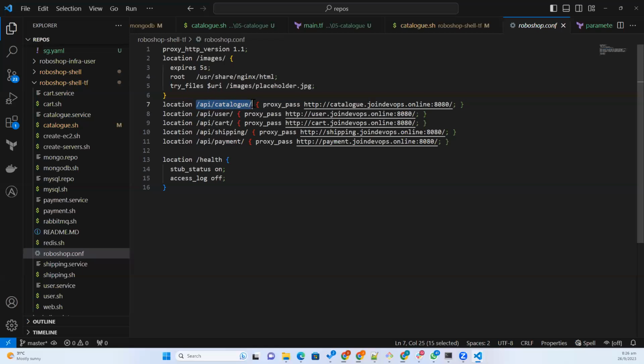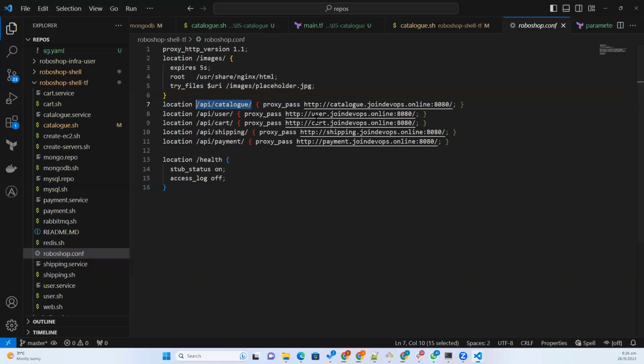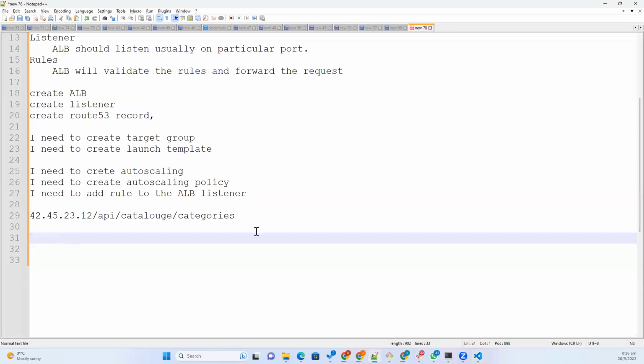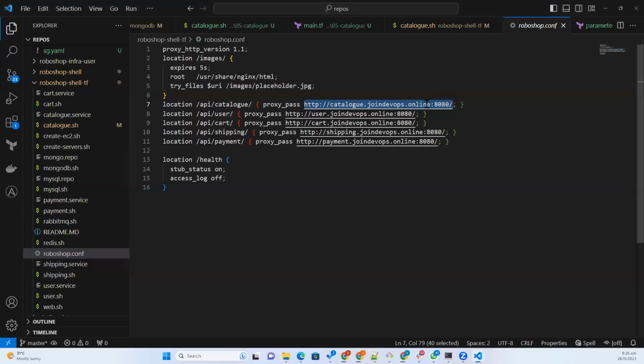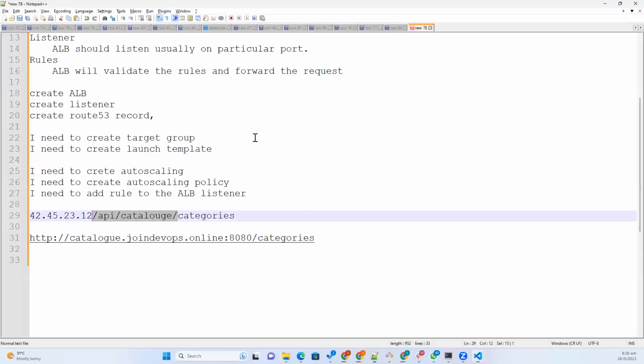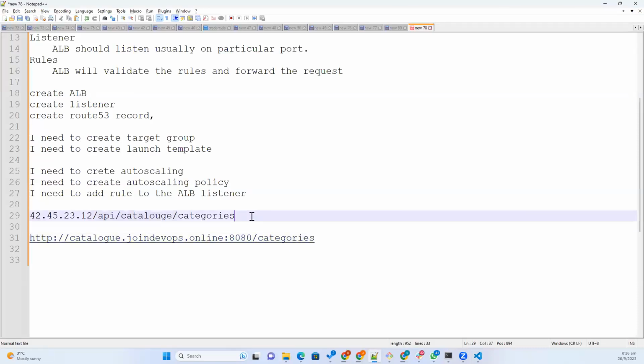So if you get any request based on this, what Nginx is doing is it will remove this path from the request, and it will send the request as categories. So this will be suppressed, and whatever is pending after this will be added to this. That is the concept actually. Now we are going to check that.